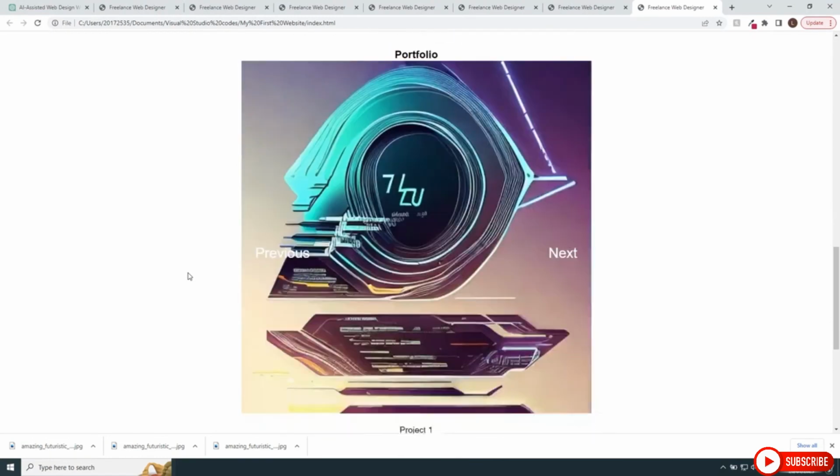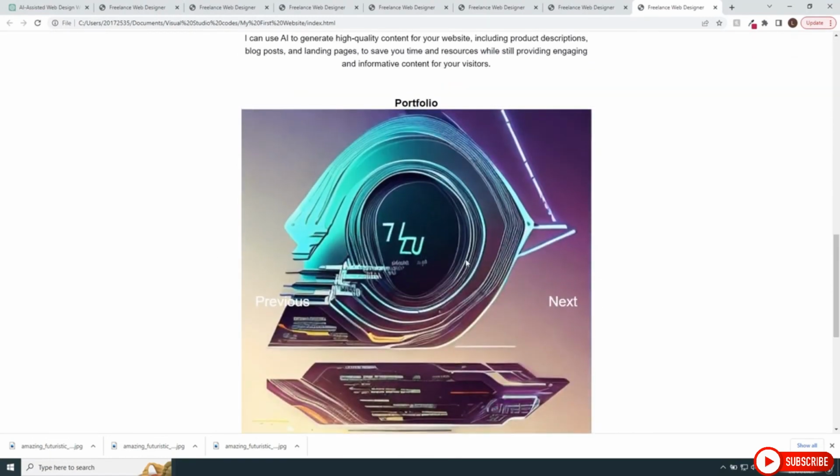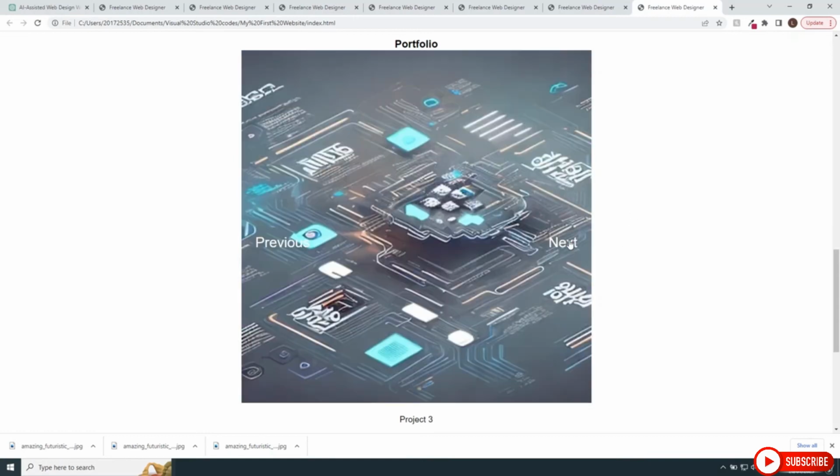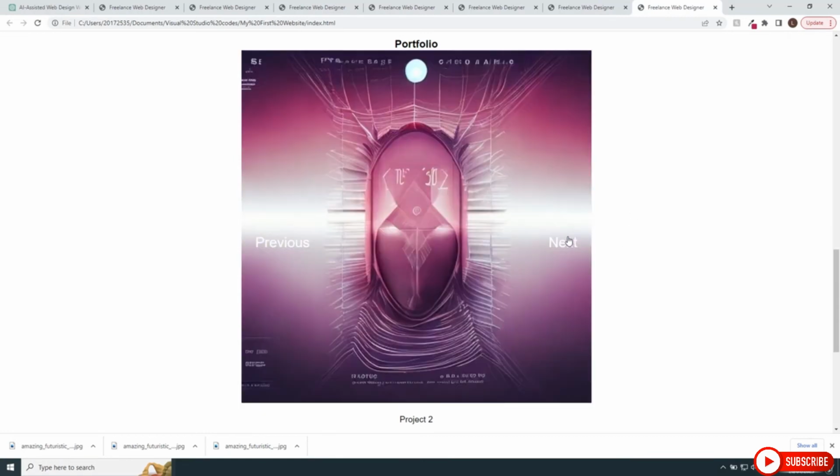So let's scroll down and here we go. So here we have this image and it loaded right away. And now we have these buttons here. It's not very pretty, so I would have preferred them to be on the side here, but it's very functional and it's fine for now.